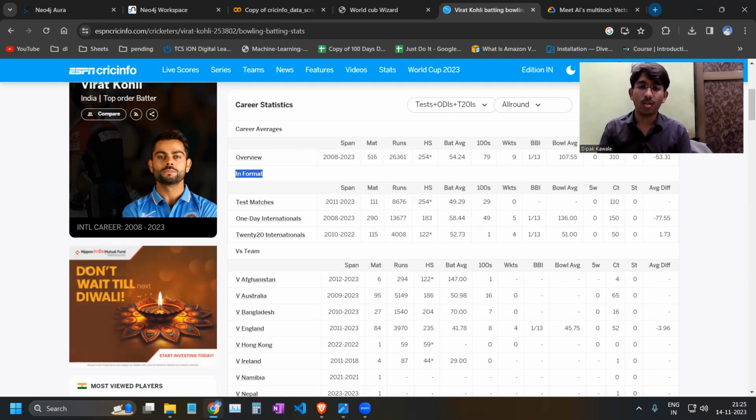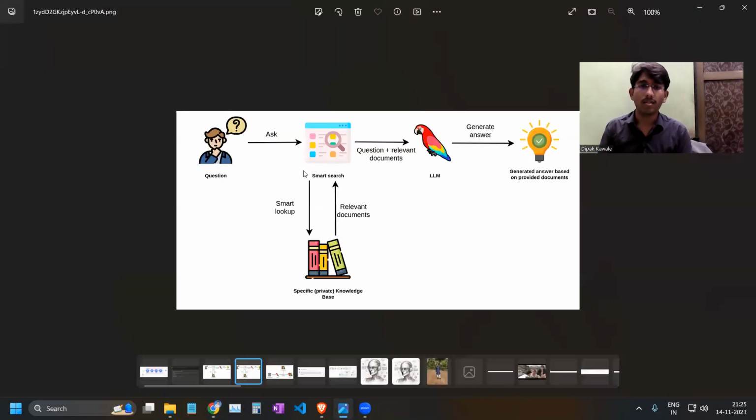That's it. If you want to see the architecture, this is our private knowledge base, or we can say our cricket data. The user asks a question, and it checks our database for any relevant documents. It extracts those relevant chunks and gives them, along with the question, to our large language model. It is just like an open book test, as simple as that. And from that context it will give the answer.